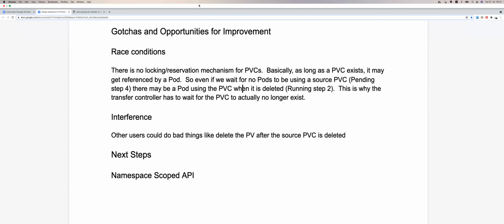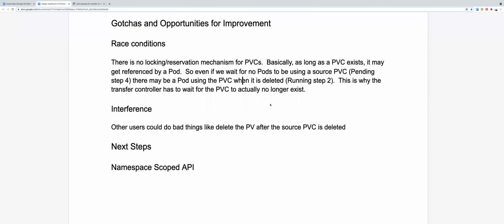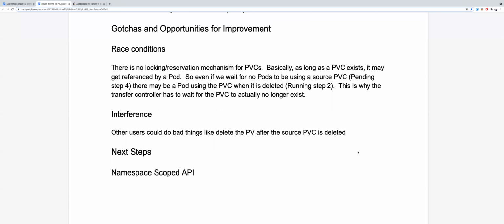Just to reiterate, this API we're using in KubeVirt internally, but for a more user-focused thing, we plan to build a namespace scoped API on top of this. I don't know if that's an approach the community would be interested in as well, including in the new CAP.